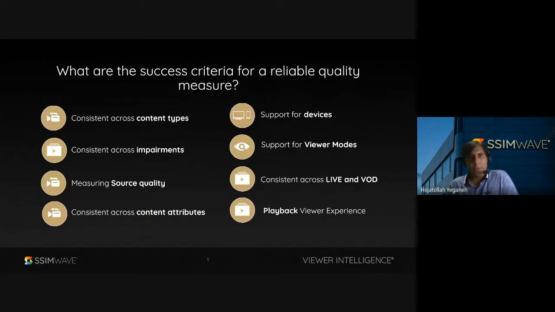So after this brief introduction, I'm going to talk about success criteria for a reliable quality measure. Given a quality measure, whether that is AVQT or Vmap or another quality metric, what are the main success criteria for a reliable quality measure? If I wanted to use a quality metric in my workflows, and in general in the industry, what would be the main success criteria? I've provided a list of success criteria. This list can go longer than what we have here, but these are the main points I can think of, and I will be talking about each item in more detail.